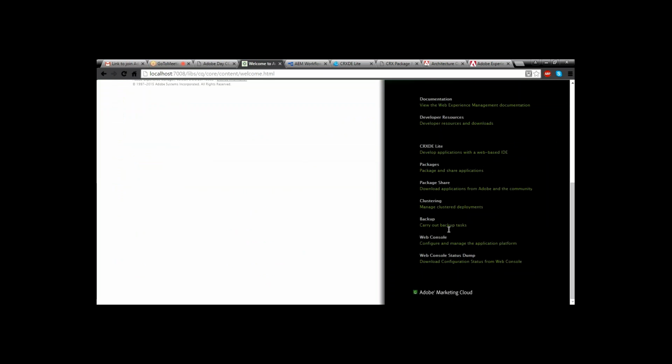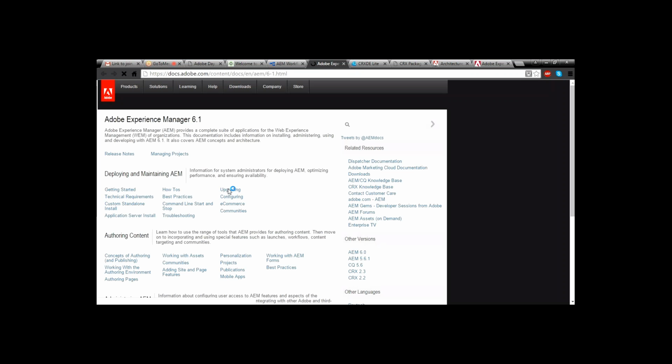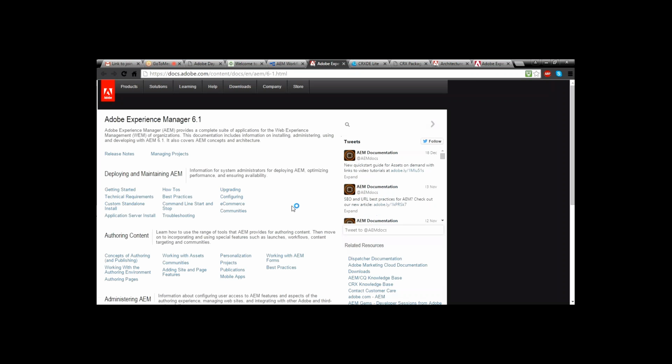So there is an option to take the backup. There is an option to create clusters. And CRXDE Lite we have already covered. And there's a link for the documentation also that is there on the Adobe site. It takes you to the documentation link where you have all the documentation related to AEM.